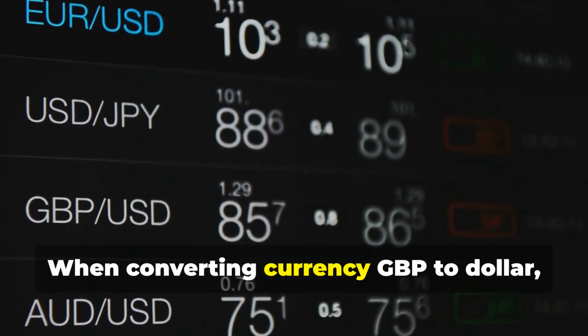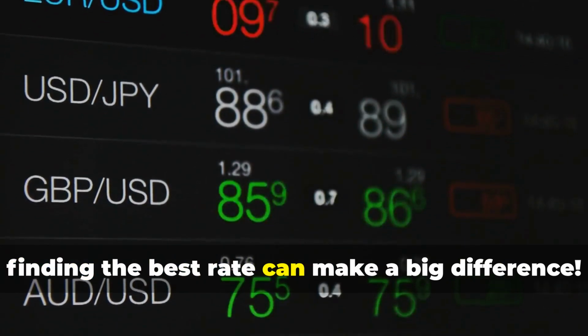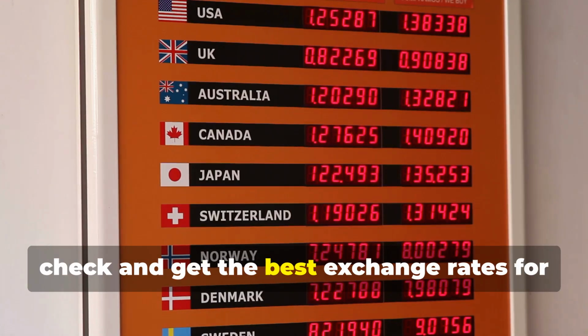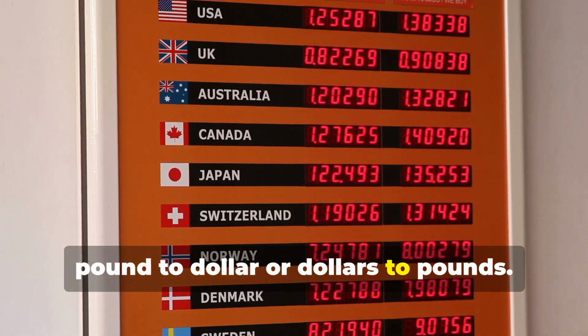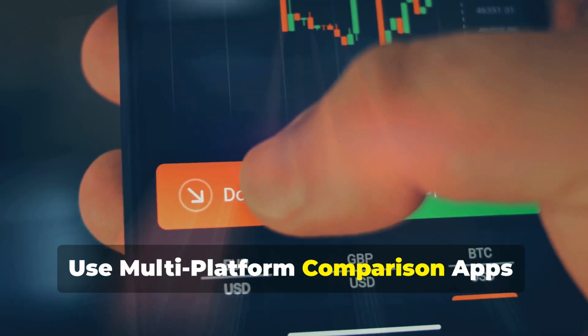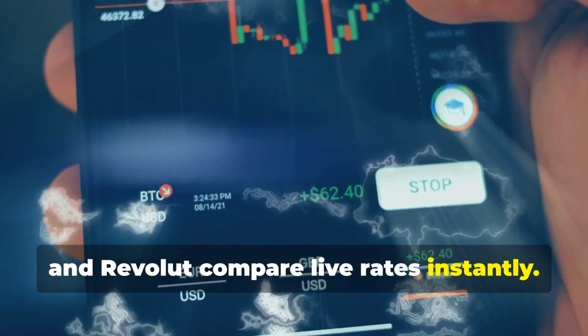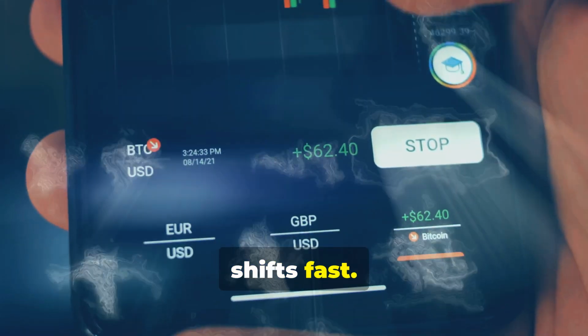When converting currency GBP to dollar, finding the best rate can make a big difference. Here are the top 5 easiest ways to check and get the best exchange rates for pound to dollar or dollars to pounds. Use multi-platform comparison apps. Apps like XE, Wise, and Revolut compare live rates instantly. Always refresh rates as pound to dollar shifts fast.